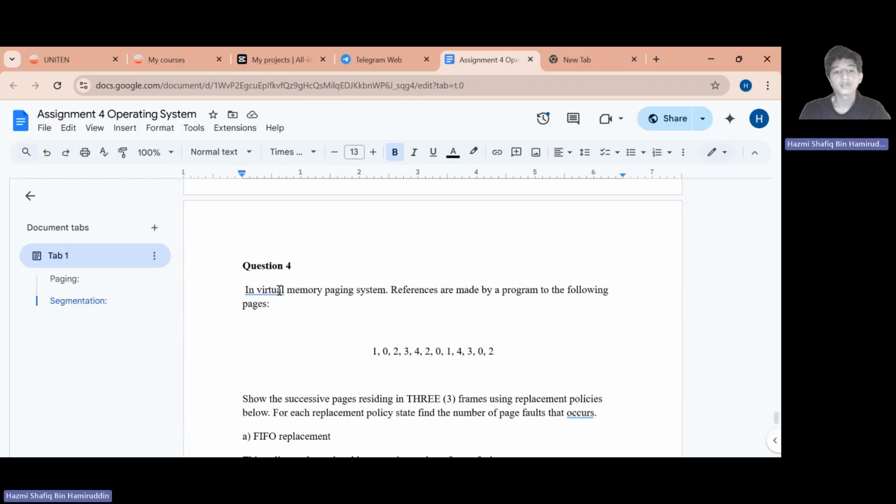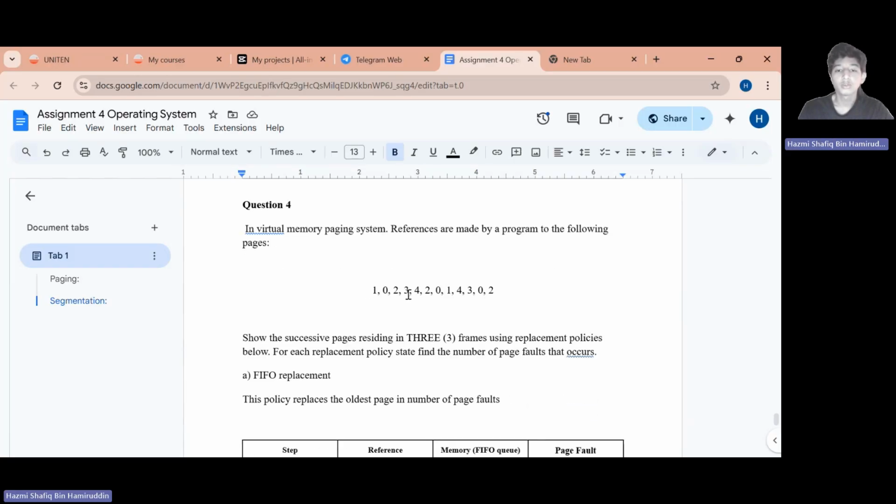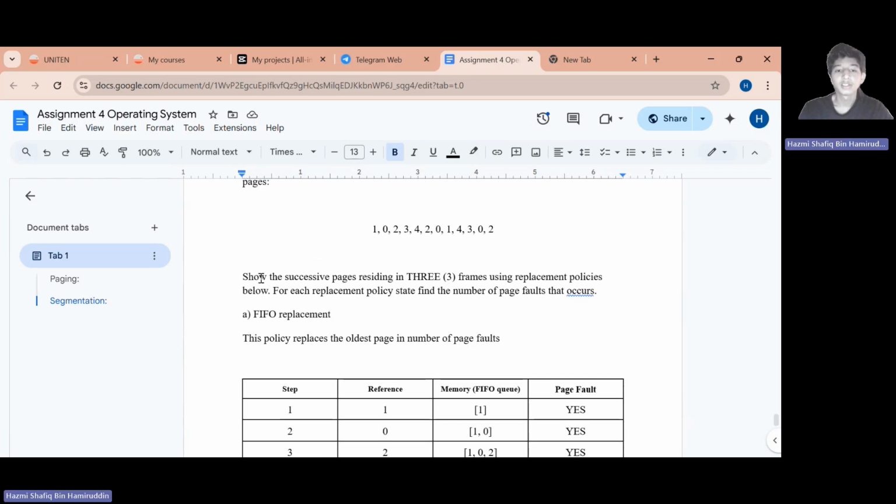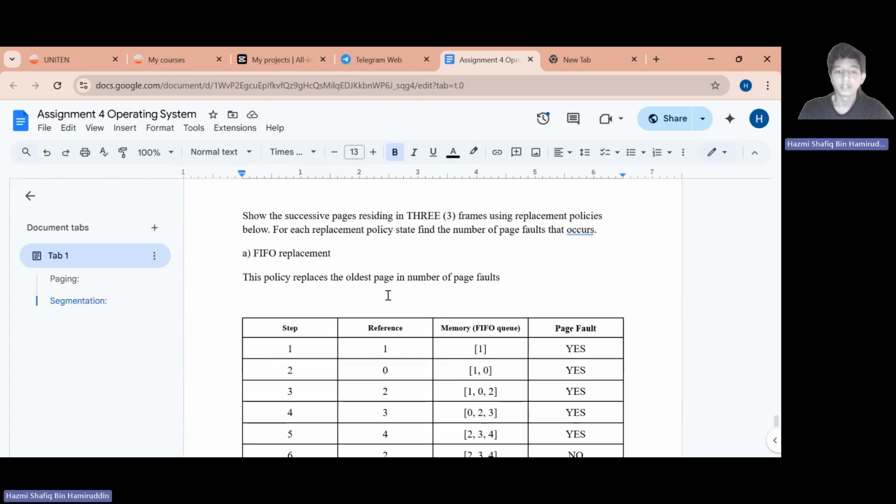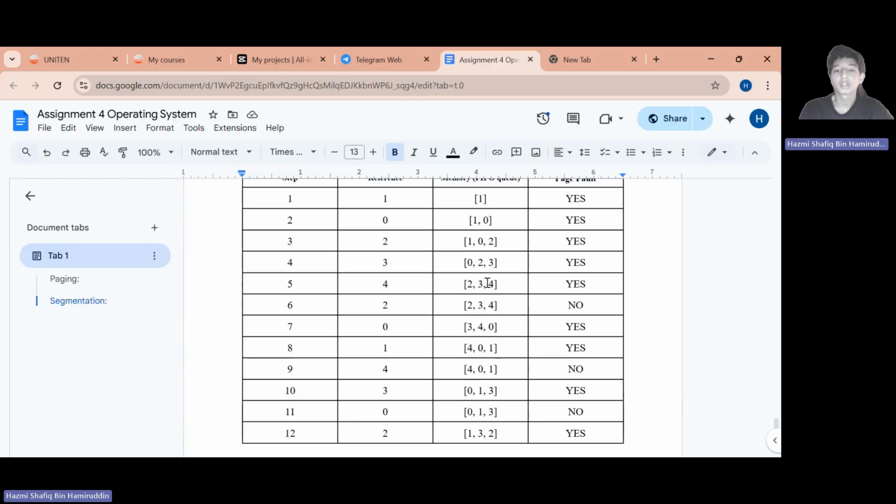So for question 4, in a virtual memory paging system, references are made by a program to the following pages: 1, 0, 2, 3, 4, 2, 0, 1, 4, 3, 0, 2. Show the successive pages residing in 3 frames using the replacement policies below. For each replacement policy, find the number of page faults that occur. So A, FIFO replacement. This policy replaces the oldest page.